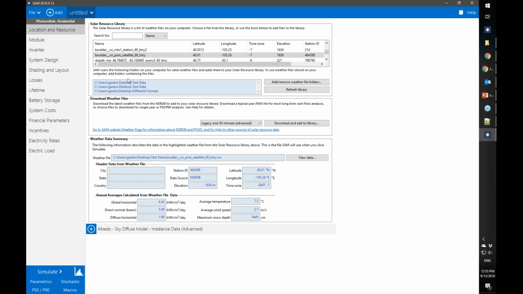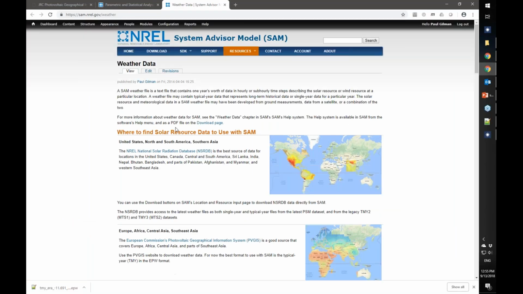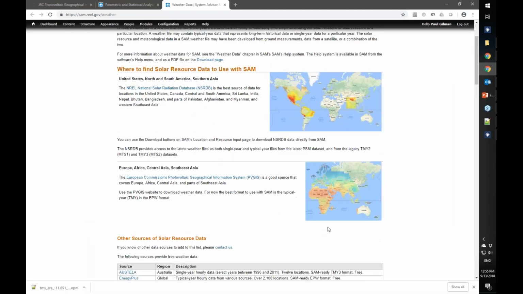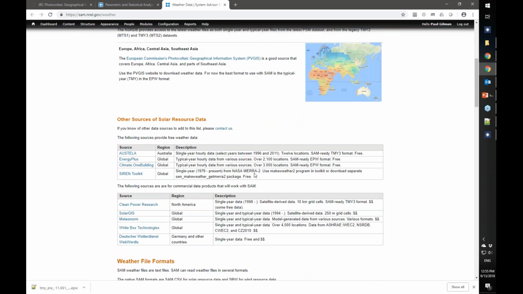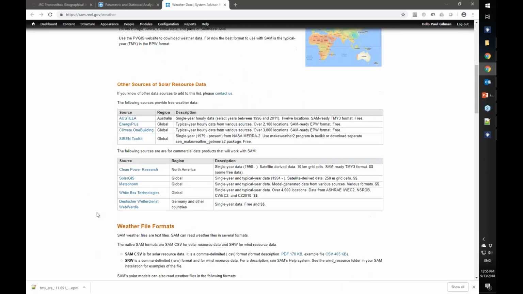There are a number of weather data providers. So if you go to the weather data page in SAM, these are the two data sets that are free that we have worked with. We've got a list of other data sources here. Some of them are free and some of them are commercial products. So you can explore some of these data sets if you're looking for locations outside of these zones.